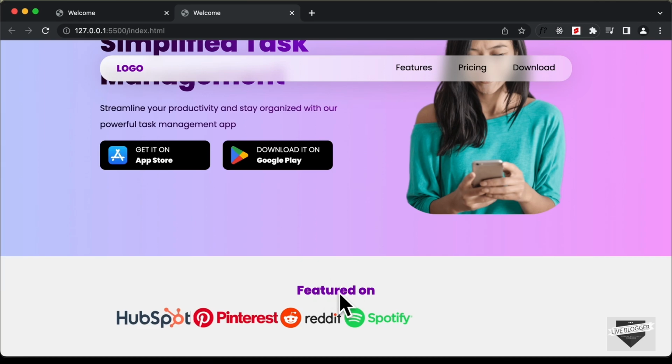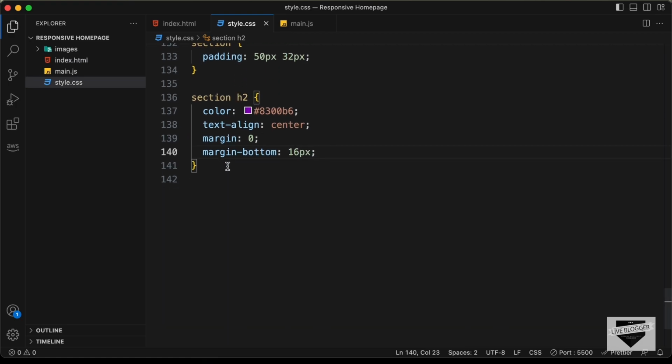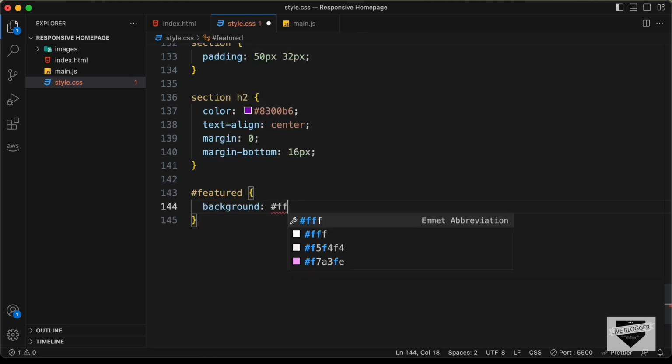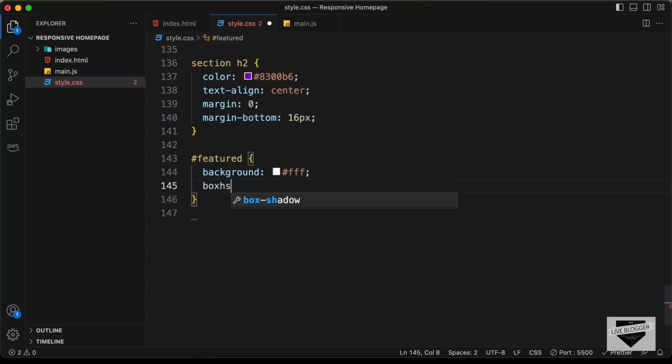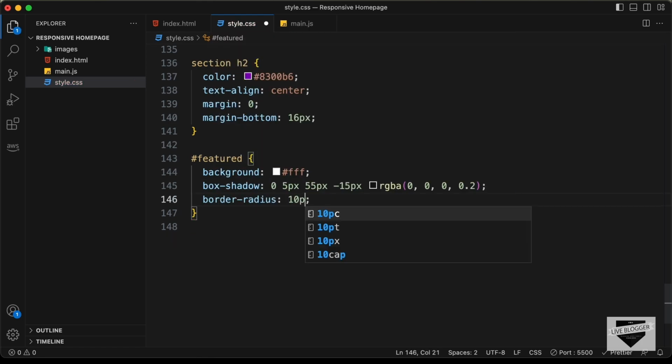Right now let's style this featured section. So for that we have this ID of featured. So here let's type #featured, and first of all let's set the background color of this section to white, and now let's add a box shadow, and let's set the values to 0, 5 pixels, 55 pixels, -15 pixels, RGBA 0, 0, 0, and 0.2. And let's also add rounded corners. So I'll just type border radius, and let's set it to 10 pixels.